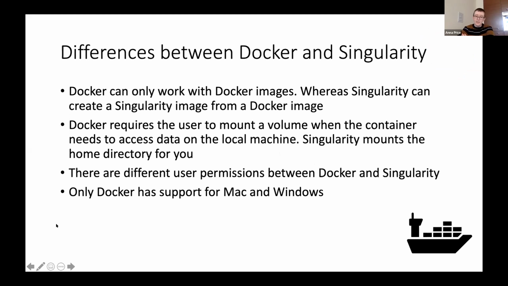So there are some differences, some of which we've already mentioned. Docker can only work with Docker images, so you can't use a Singularity image with Docker. But Singularity can convert a Docker image to a Singularity image for you. This is a useful feature, because we can pull a Docker image from Docker Hub and Singularity will convert it to a Singularity image for you. So it has a duality that Docker doesn't have. As previously mentioned, Singularity mounts the home directory for you. With Docker, you have to think about how you're providing the Docker container access to your data, and the different user permissions. With Singularity you can run as your own user, whereas with Docker you're always root.